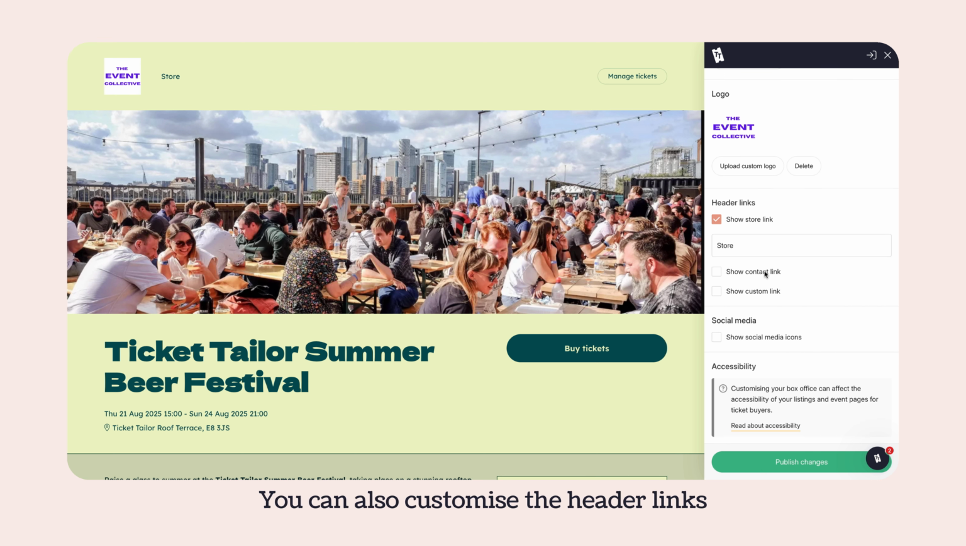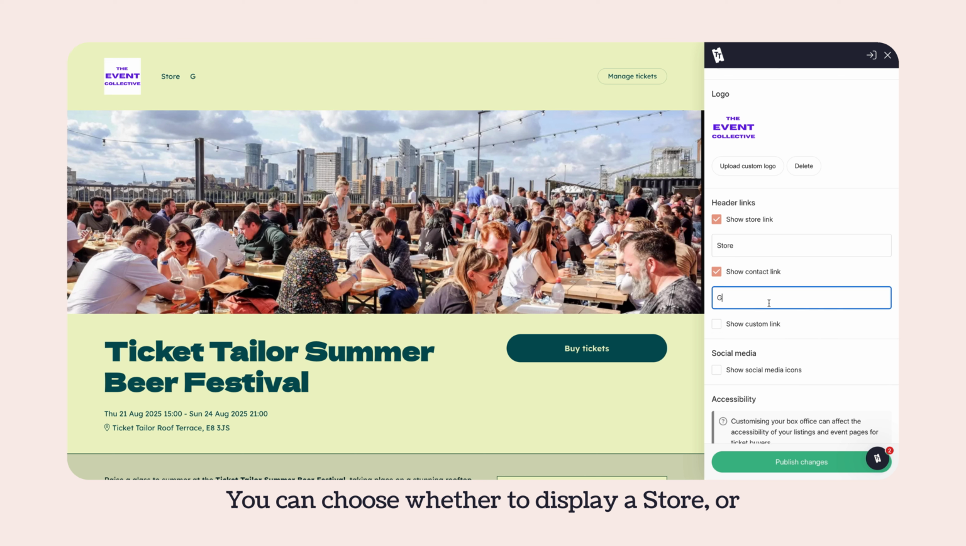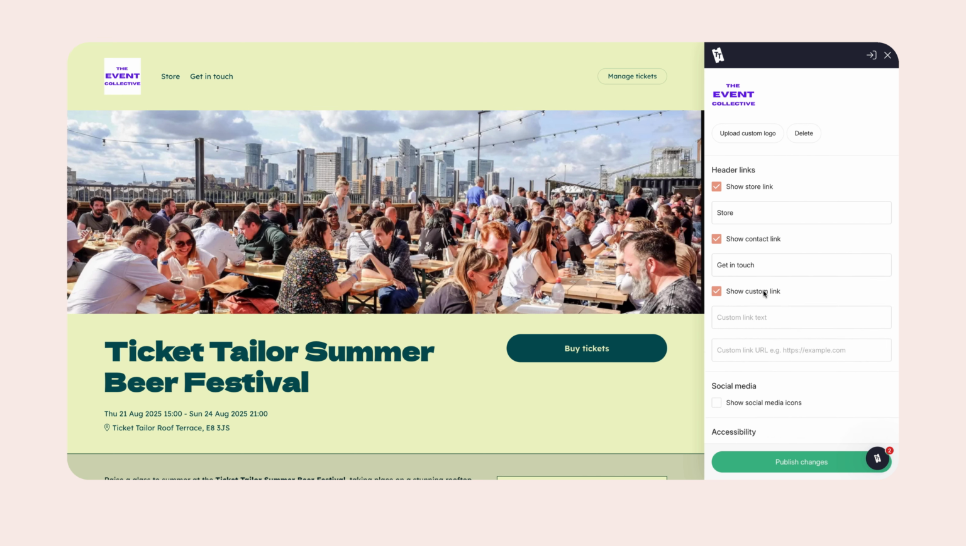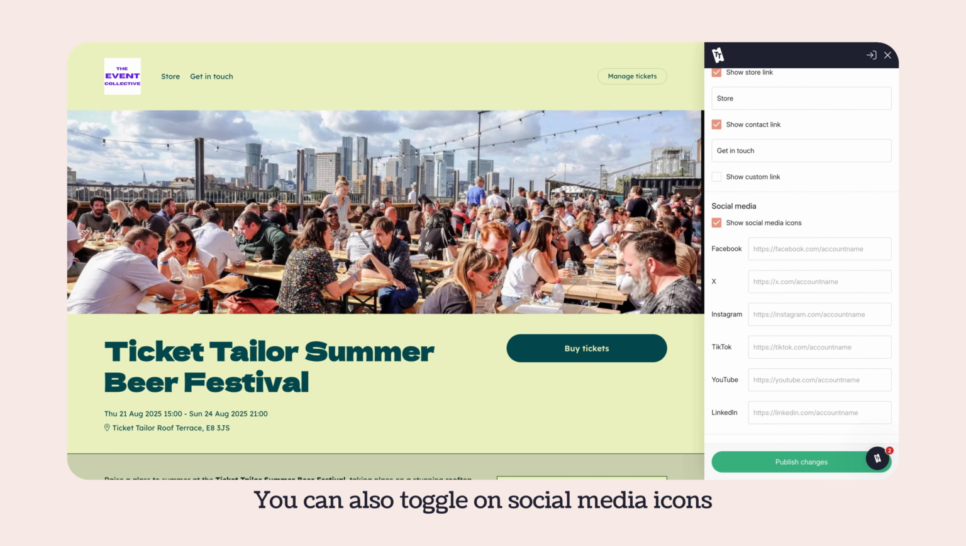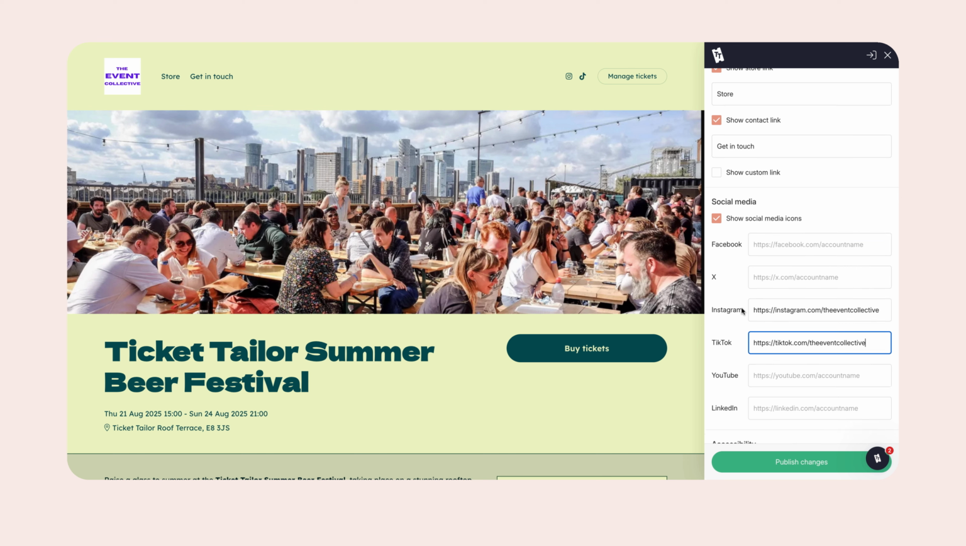You can also customize the header links in the top nav of your box office. You can choose whether to display a store or contact link and enter custom text for both. You can also toggle on social media icons and enter the URLs for your social accounts so that they're displayed on your box office page.